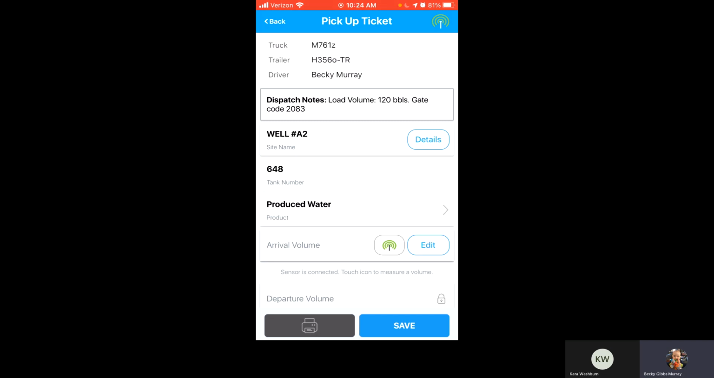It pulls up everything that was sent to me from the dispatch team. So they want me to pull 120 barrels from this tank, and they can also associate any other information that they want me to know. In this case, they've given me a gate code. And then at the top there, you've got your truck and trailer that you're currently driving. If you need to change that, I'll go over that in a bit.